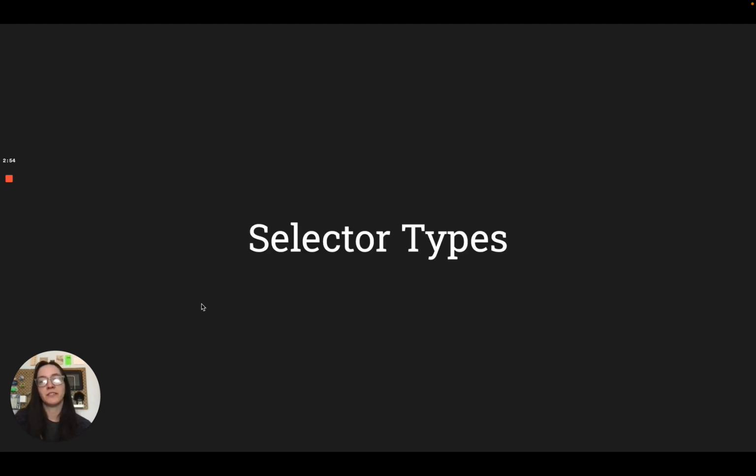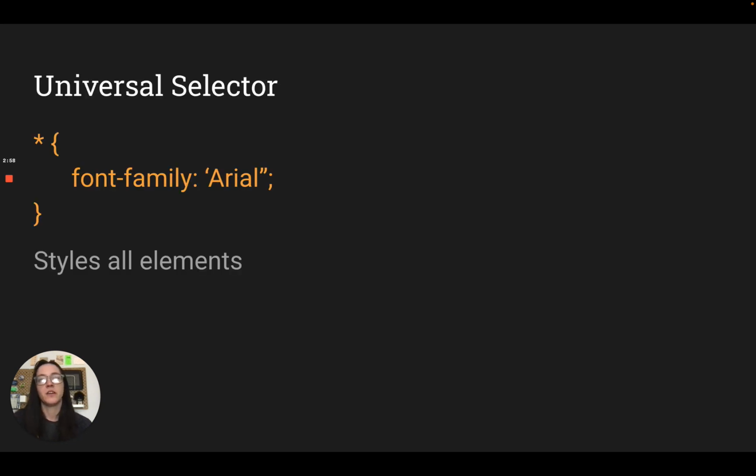So how do you select things from your HTML document in order to change their look? You can start out with the universal selector. So the universal selector will select each individual element inside of your HTML document, and it will change its style to whatever you put in here. So this is a really nice way of defaulting out your web page.